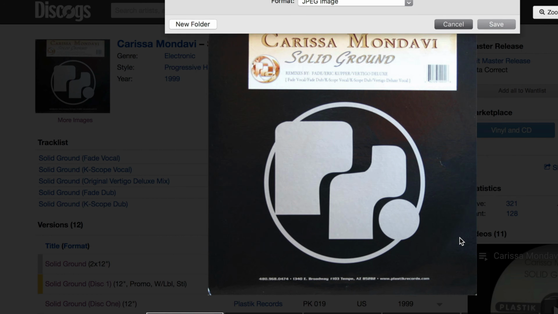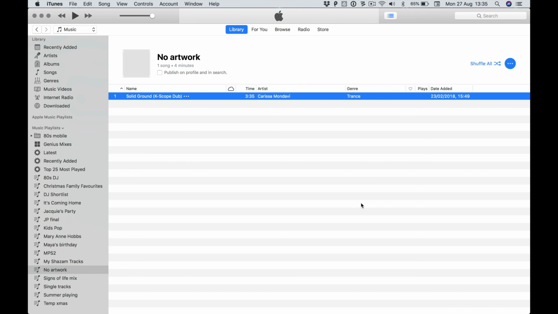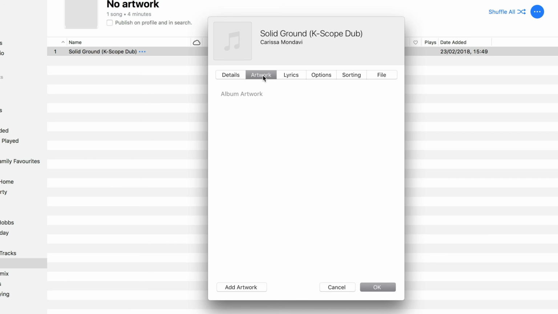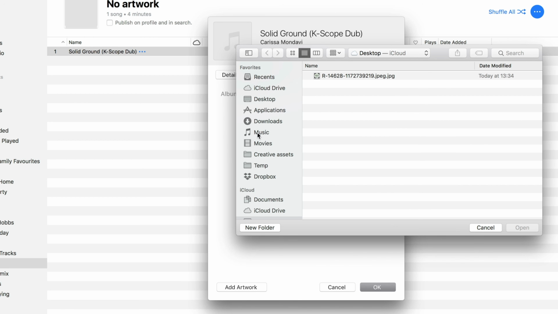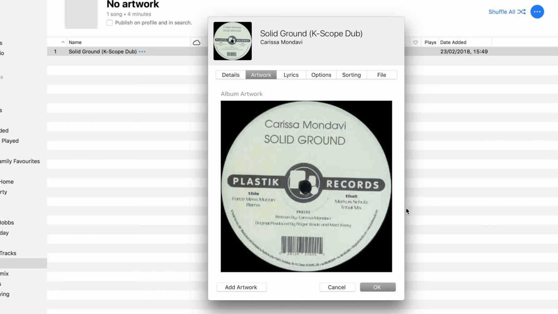So let's assume we are using iTunes first. Here we're going to press Command and I or Control and I on the track to get up the information about the track, and we're going to click artwork. We're going to click add artwork, and I'm going to go to my desktop. I'm going to grab that piece of artwork and I'm just going to pull it in there, and there we go. There is the one I remember, and then I can click OK on there, and that's done.